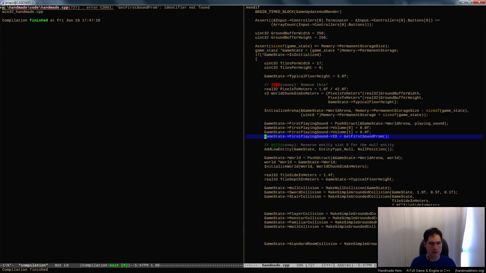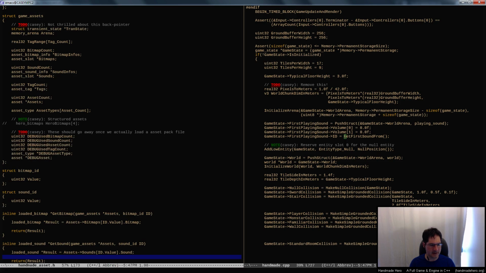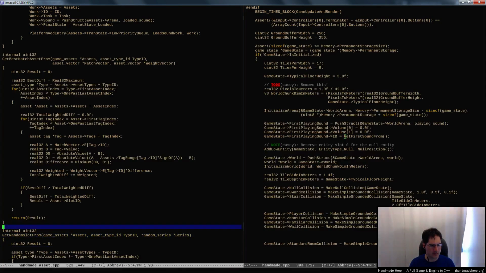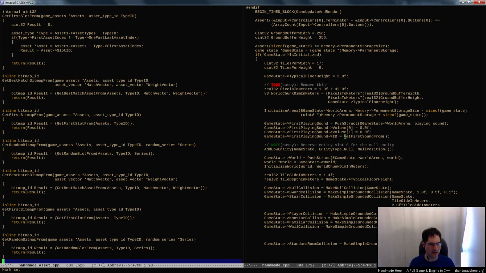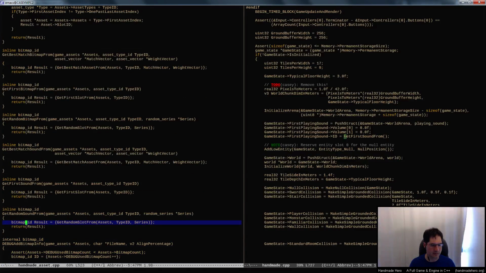Okay. So get first sound from. Now, we need our asset stuff, again, to have all of these same things for sounds. And so the reason I didn't want to duplicate all that code. So all I'm doing here is just changing bitmap to sound in just the wrapper functions, and that way all the rest of the code will work exactly the same way that it did before, right? So, you know, really very simple, nothing particularly fancy going on there. There we go.